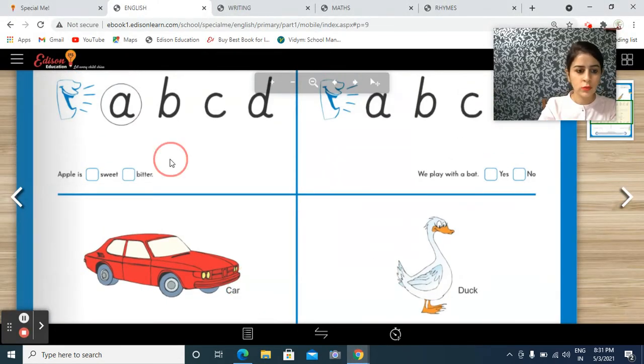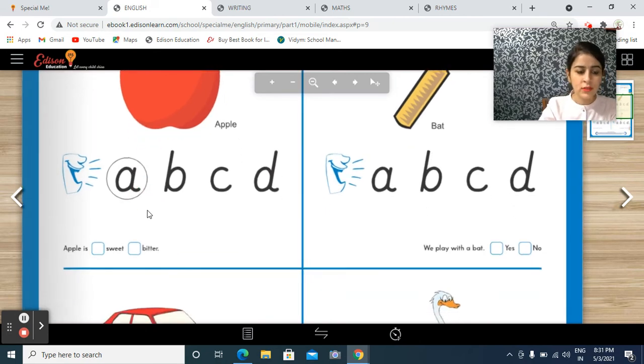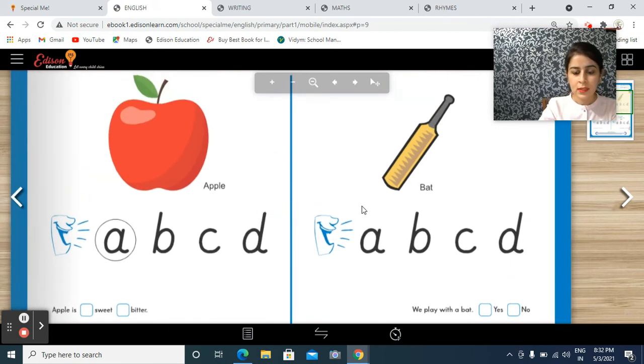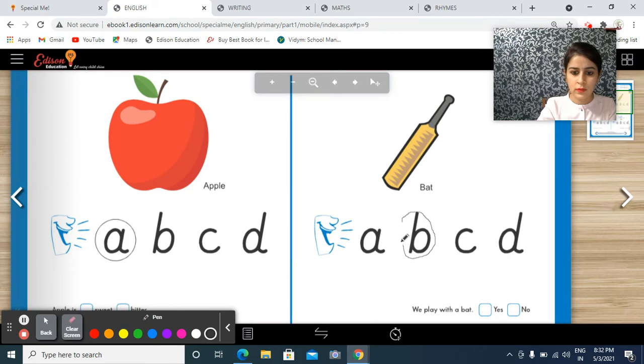So what you have to do over here, my dear children, this is the image of apple. So you have to circle A. You have to circle the initial, the starting sound of this image. So what's the first sound of this image? A. So you have to circle it the way it is done over here. Then this is beaver bat. So you have to circle B.